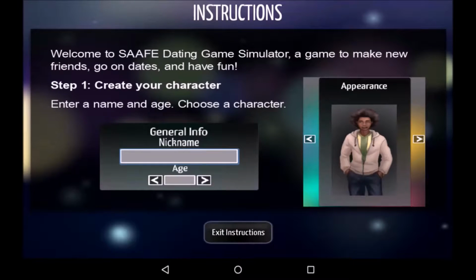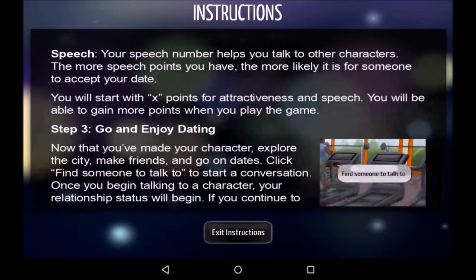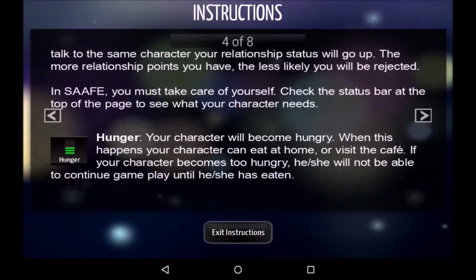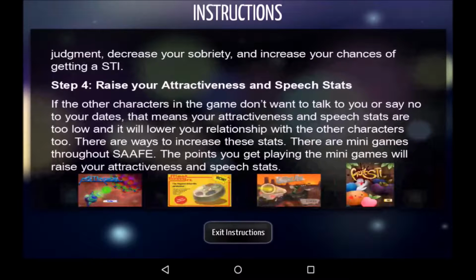The goal of the game is to visit different locations, meet people, have conversations, and go on dates by engaging in different activities. In the game, we provide instructions to help you understand how to play. For example, your chances of having good conversations with someone and going on a date depend on 3 things: your attractiveness score, your speed score, and your relationship status with a particular character. You can increase these scores by playing minigames and by talking with other characters.